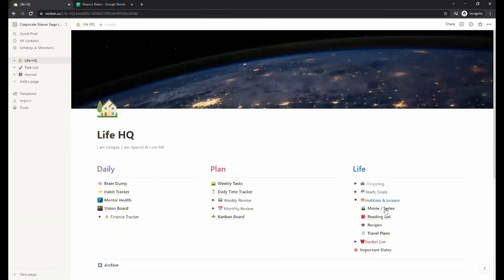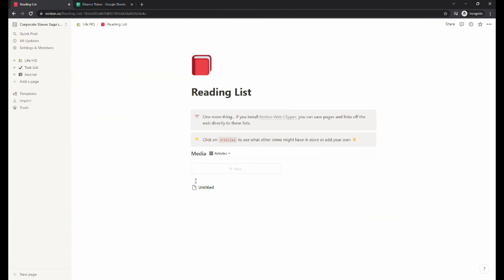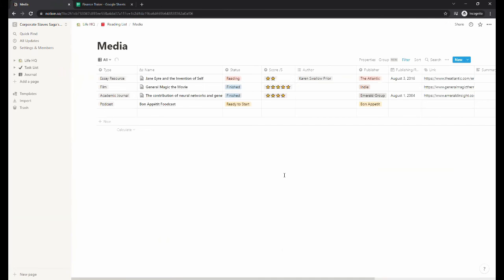I'm just going to show you movies and series. Then you have reading list. Of course, anything that you want to read. This can be articles, this can be movies, podcasts, films. I have everything noted down here. So if you want to start putting something here, it'll be an extensive thing. So this is an essay resource, this is a film, this is an academic journal, this is a podcast. No matter what you want to record, everything will be here.